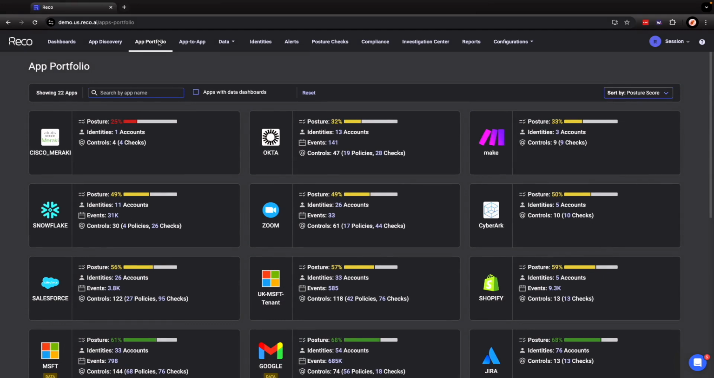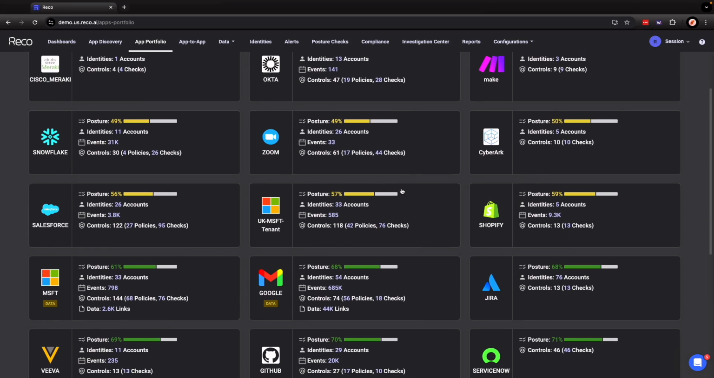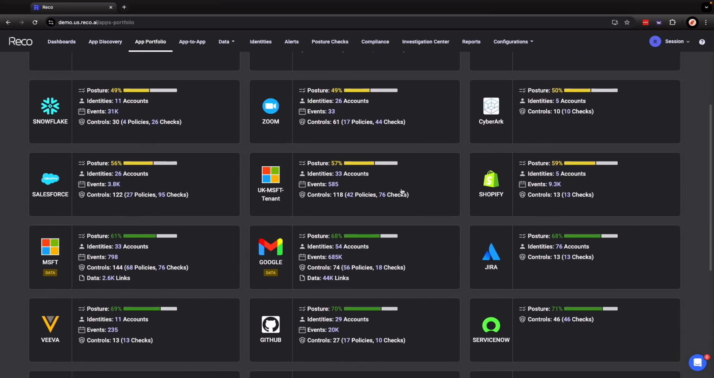After integration, Reco interrogates and profiles all of the integrated SaaS applications, revealing potential data exposure, proactive controls and their statuses, audit events and raw data, local and federated identities, as well as associated postures with weighting by score and percentage.